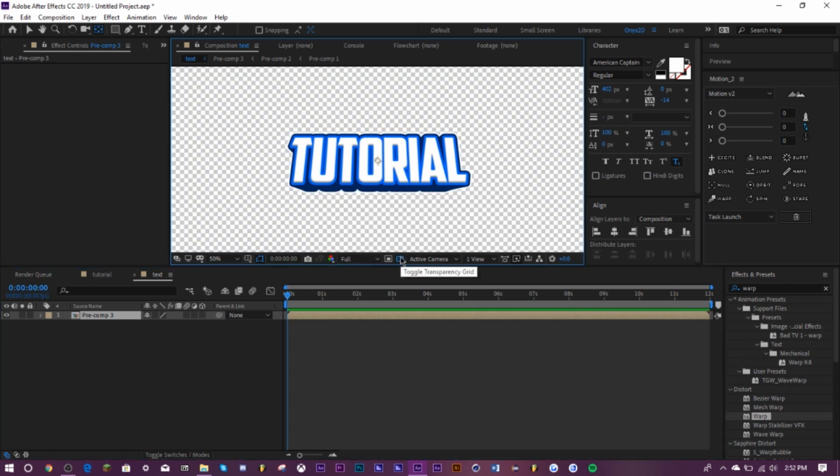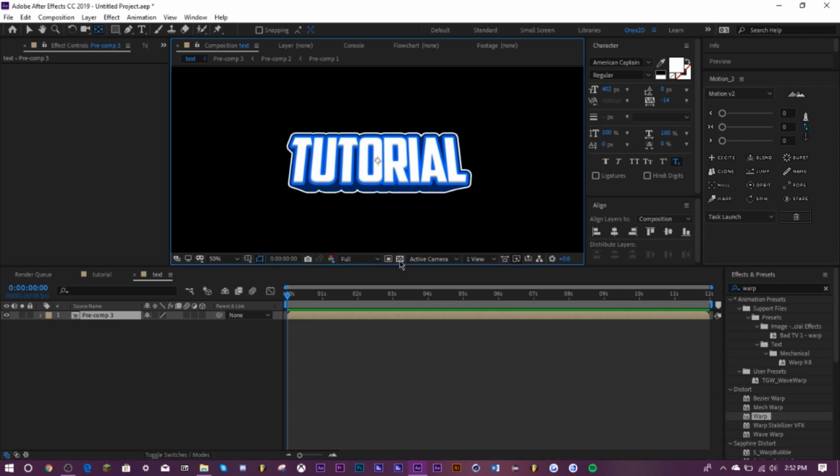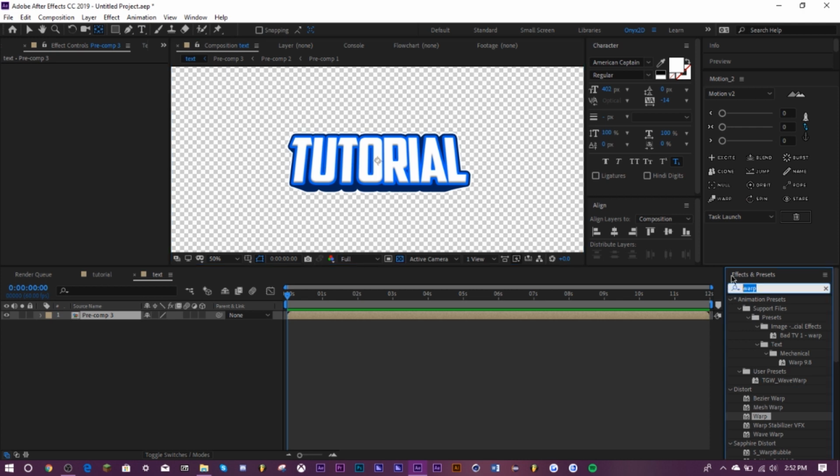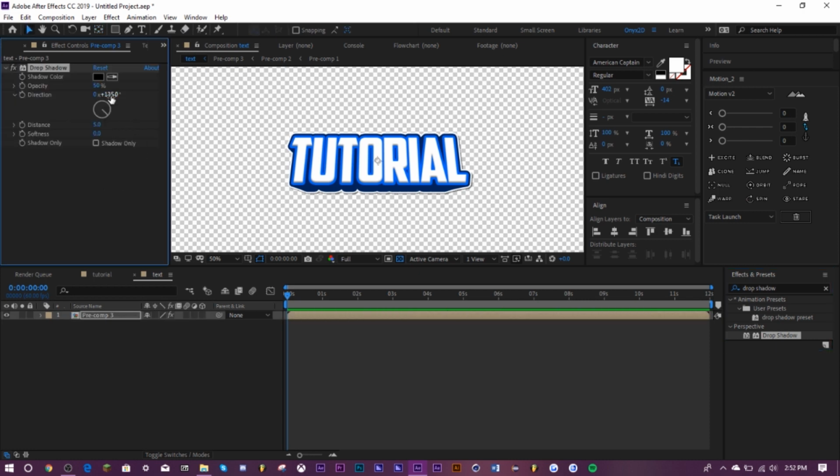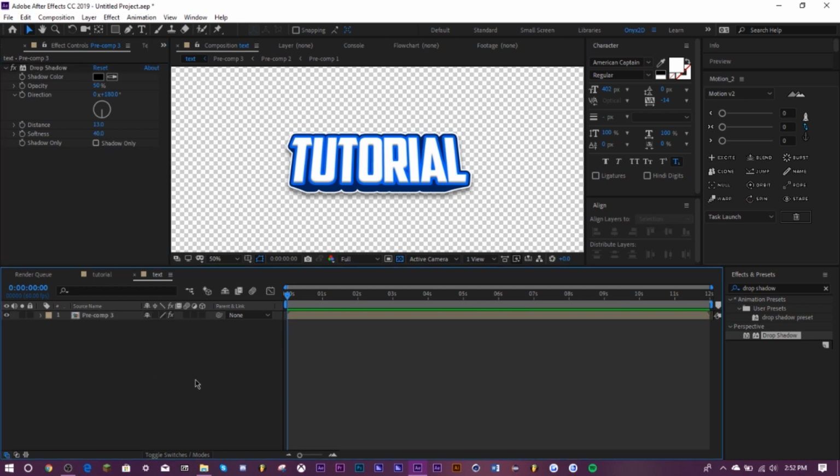And then go onto this menu and search drop shadow, and just drag that onto here. And the direction is going to be 180. The distance, just make that like 13. And then the softness, like 40. So then that's how you make this text without plugins.